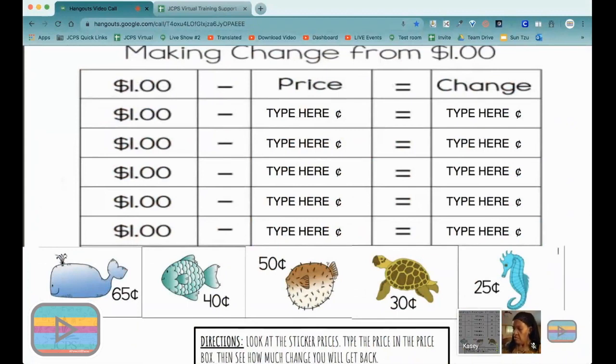So this making change from a dollar chart up at the top is from a worksheet that I would have printed for my students and put in a dry erase sleeve to use in our small group. So I was able to screenshot the image, insert it into the slide as an image, and then just put text boxes in the blanks where they could fill it out just like they were sitting at my table. And the images on the bottom are the exact images that they would have looked at in our small group.